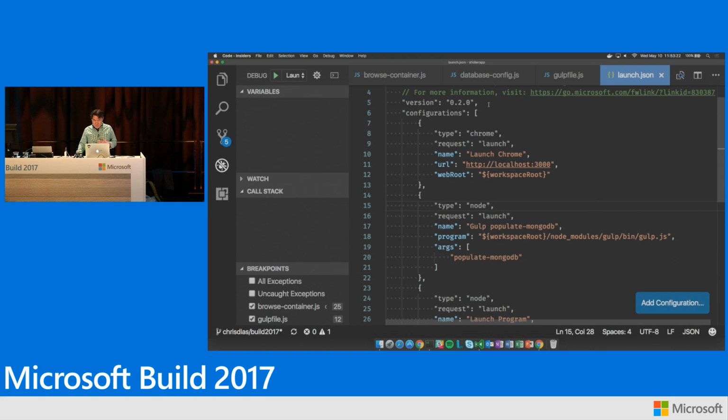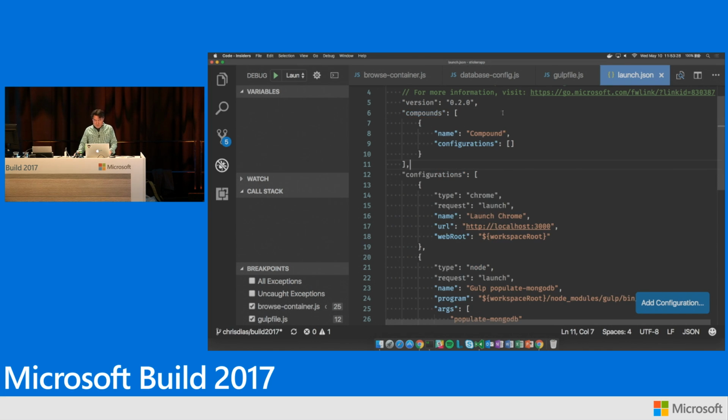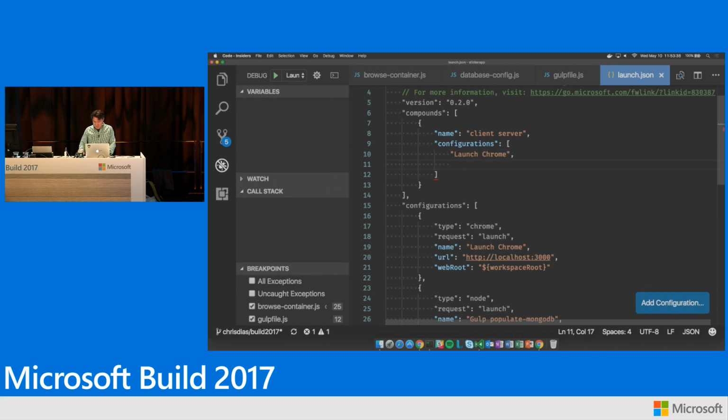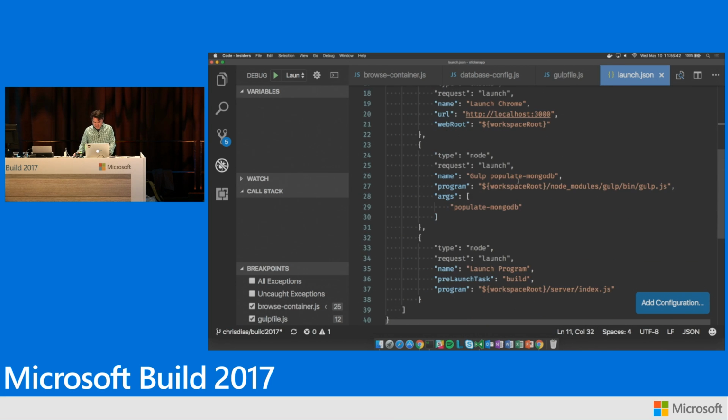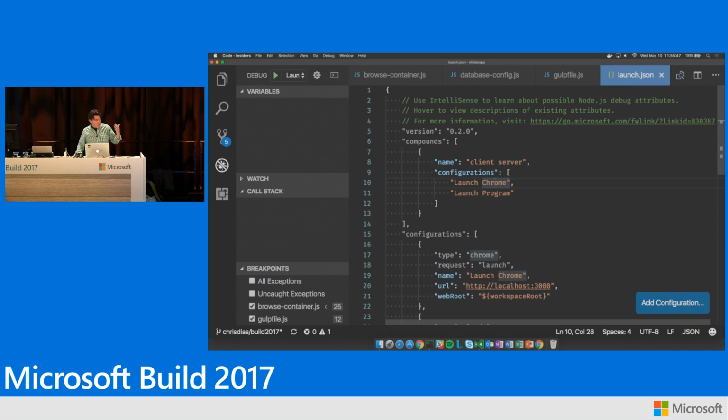What you do here is come in, and there's a new top-level object called compounds. All you have to do is name the compound. We'll say client, server. And I tell it which configurations I actually want to run. We'll do Launch Chrome, and the other one is Launch Program, I think it's called. Let's scroll down here. Launch Program. OK, so when I run this one, it'll start the server, do the build, run, and then it'll also launch the client.